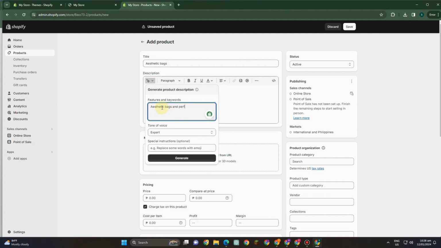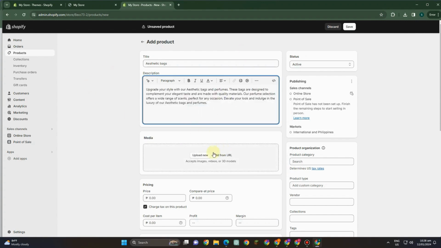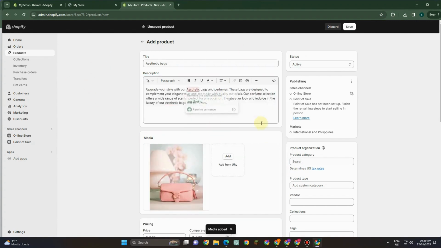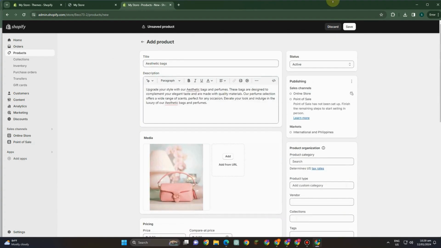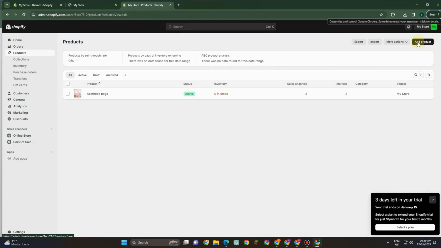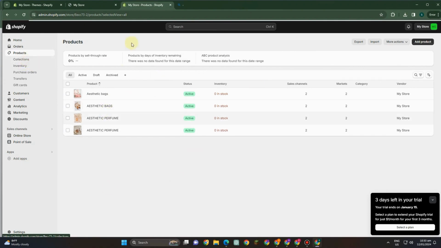So all you have to do is type the name of your product here and then click generate. And then here is the suggested description for that. If you want this, or if you like this, you just tap keep and that's it. Now you can upload the image. Okay, this is the image that I want to use for my Shopify store for this tutorial, but this is not really my image. This is just for the tutorial and this is my product. So you can add more by just tapping add product here.